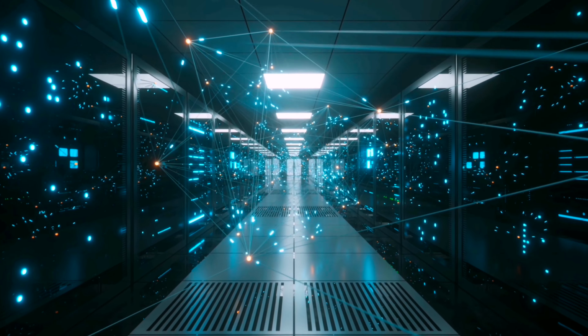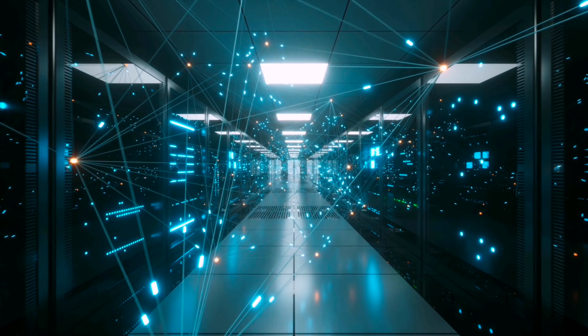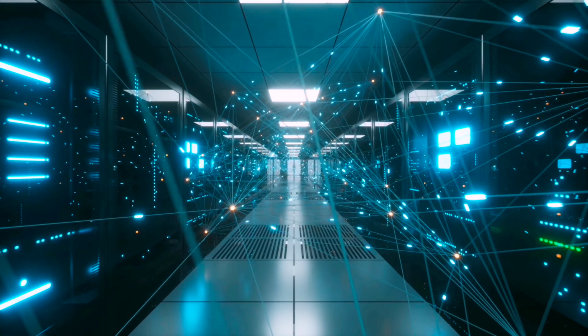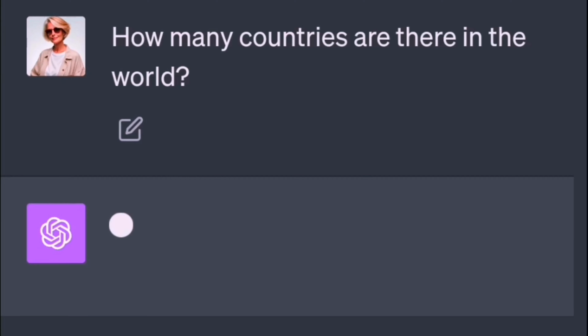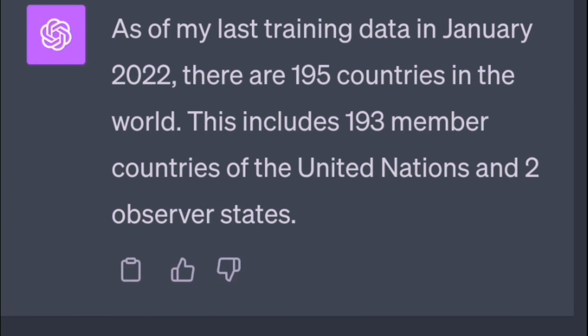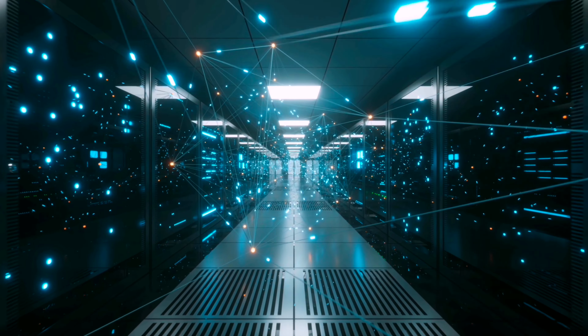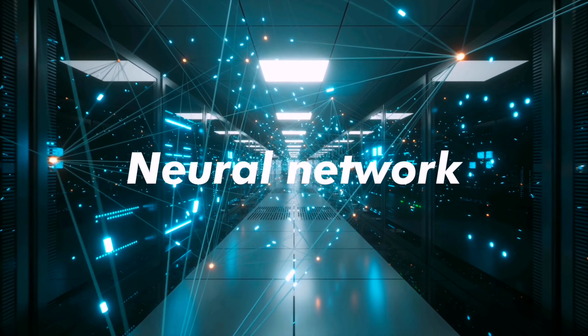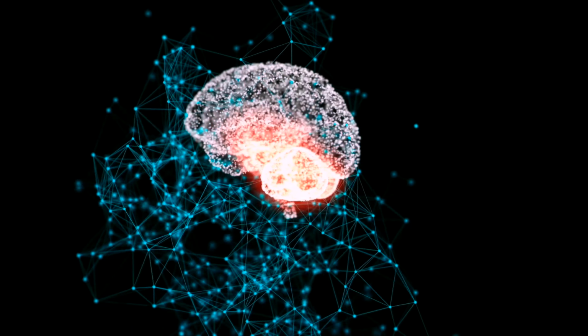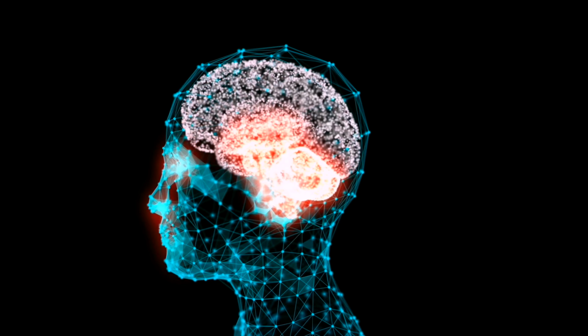Think of ChatGPT's brain as a network of tiny decision makers, each one specializing in understanding a small piece of language. When you ask a question, these decision makers work together to form a complete, coherent answer. This network of decision makers is what we call a neural network, and it's designed to mimic how our human brains process information. So now we know what it is, how can we use it to our advantage?